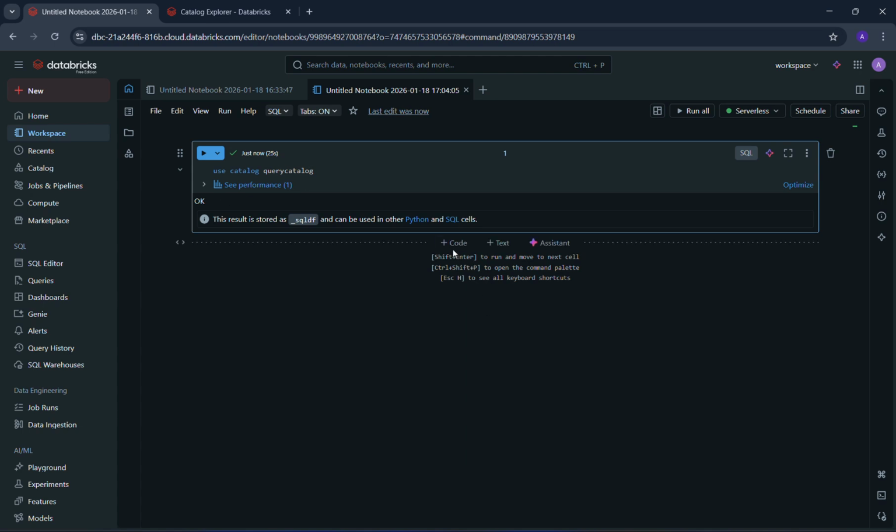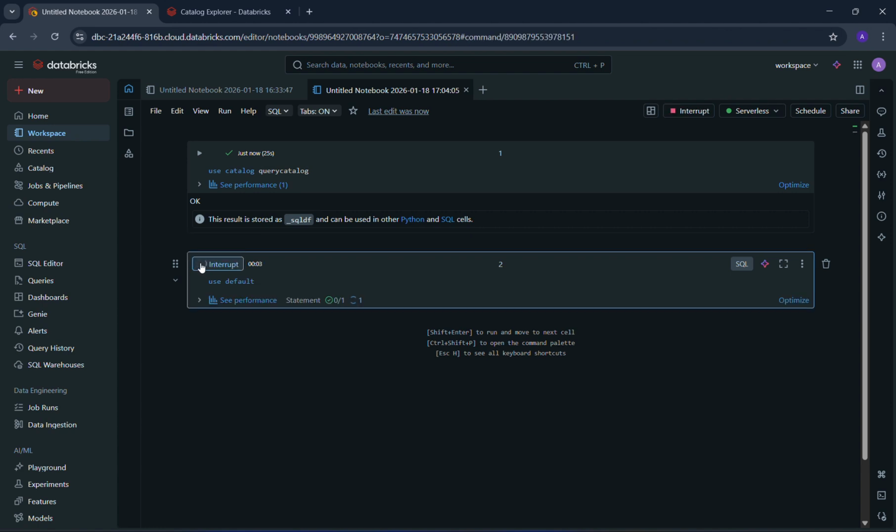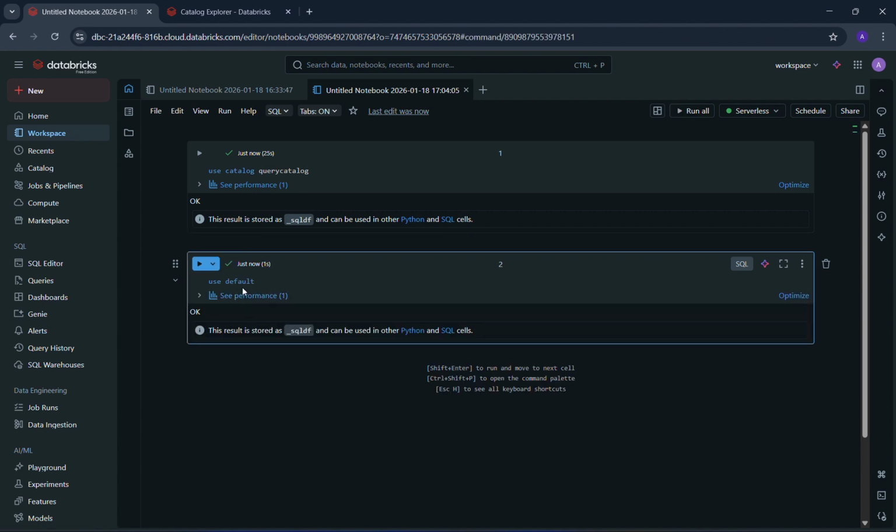Okay, we are connected to this query catalog. Now let's connect to the default database. I'll just write use default. So automatically we got it. I'll just tab it. Now we are connected to this default database, which is under query catalog. Now I want to create a table.